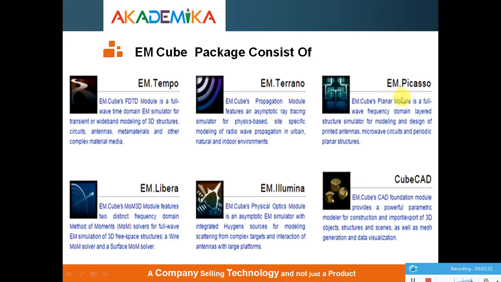Then the EM Picasso is there, which is more popular on the side of planar circuits, where the method of moments, a full wave technique, is utilized. The structure is modeled for all types of printed antennas, microwave circuits, periodic planar structures, filters, couplers, resonators, all kinds of planar microstrip structures. It is suitable, and we can easily develop them in EM Picasso.